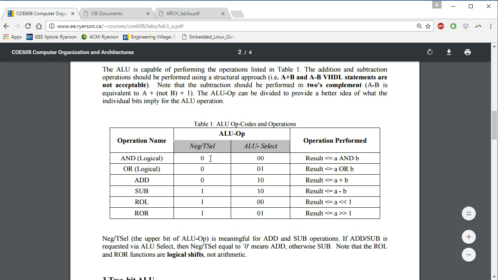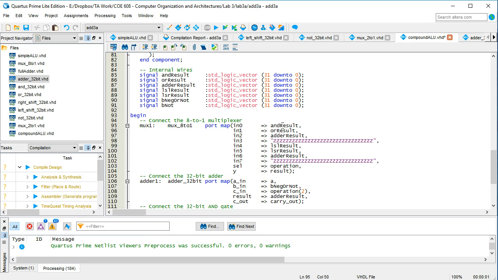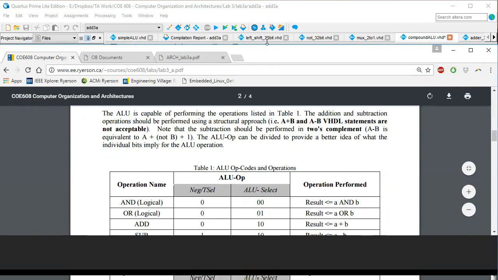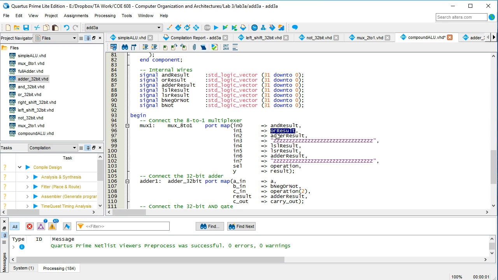In the lab manual, 000 is in 0, right? So in 0 should be connected to AND result. OR result is in 1, which is 001. If I open up the lab manual again, 001 is OR. Adder is that, and again adder.